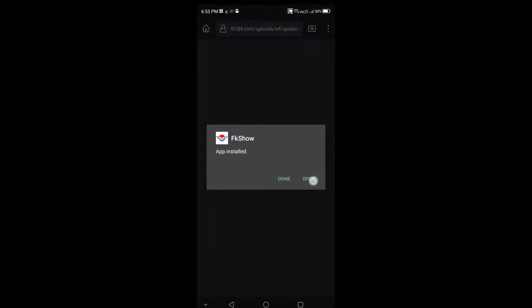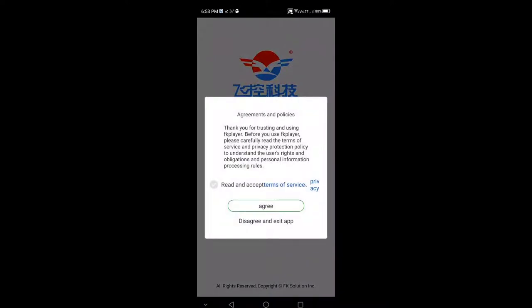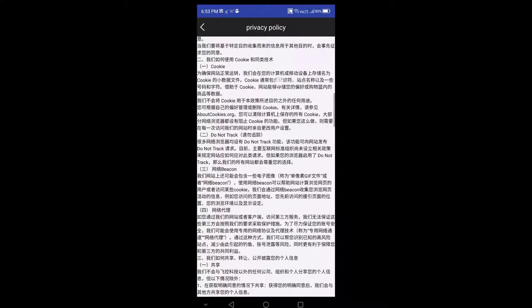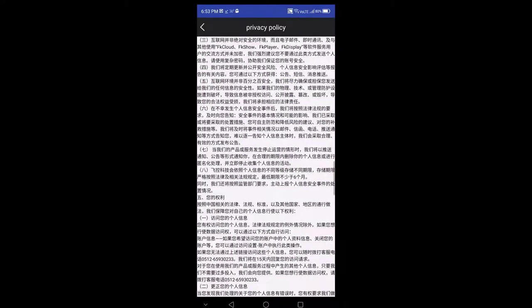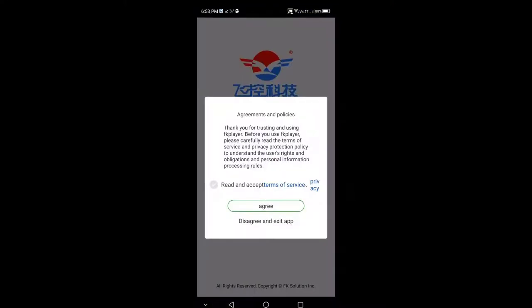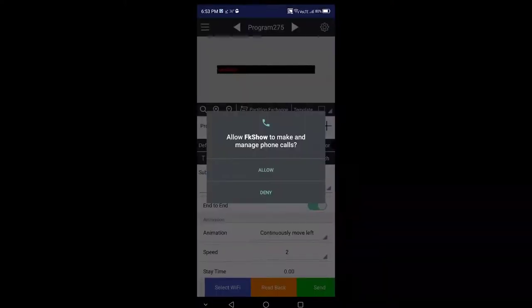Once it's installed, you can open it. Now, this is weird. This is in English. It says you must accept the terms of privacy. So you can check mark that or you can read it. And it's all in Chinese, which I believe it's Chinese. Really, really long set of whatever. So then you click on I agree. I read the acceptance. I agree.